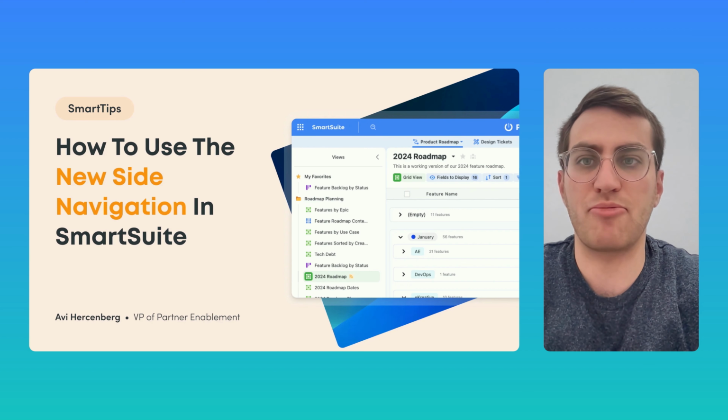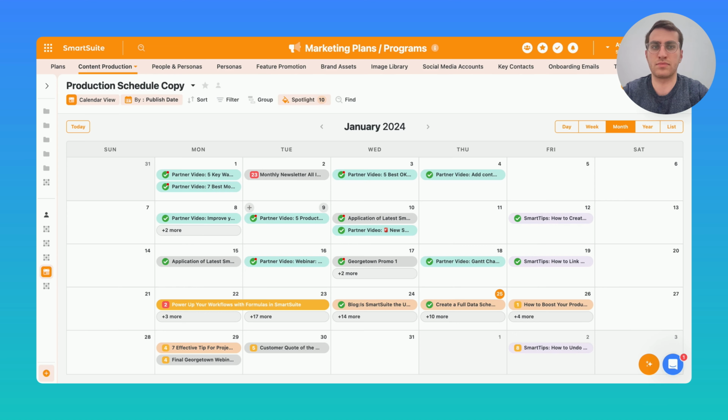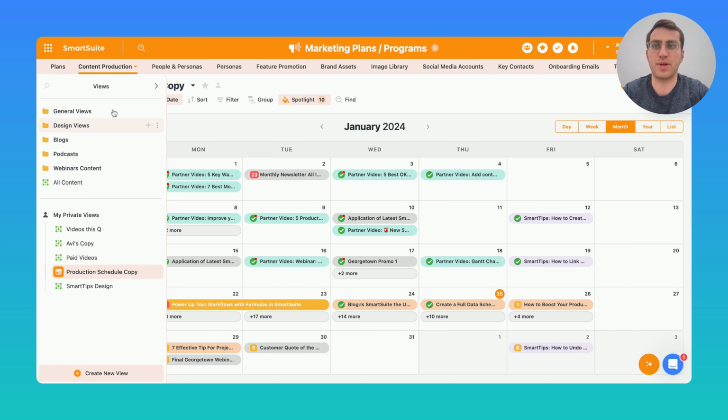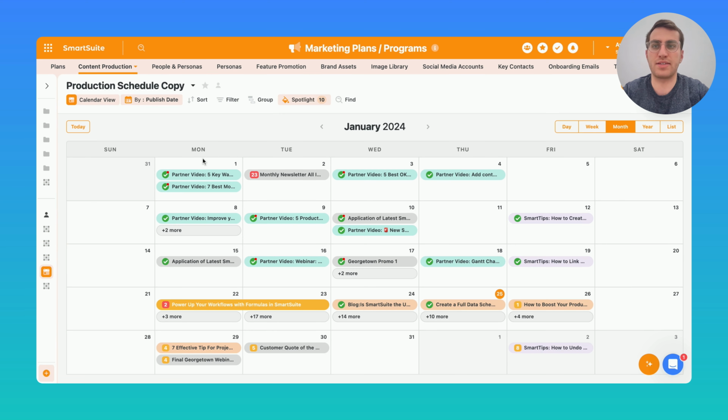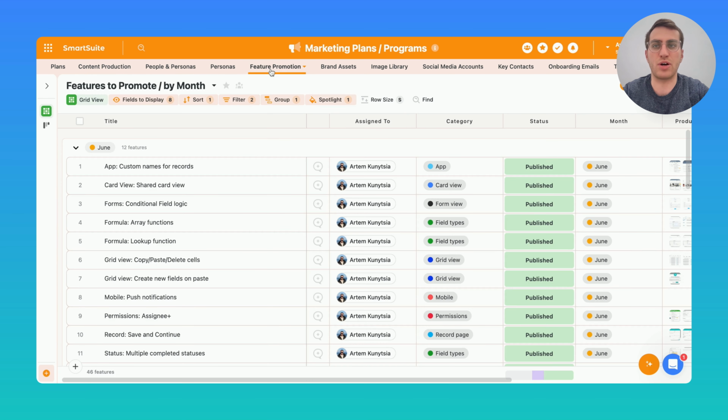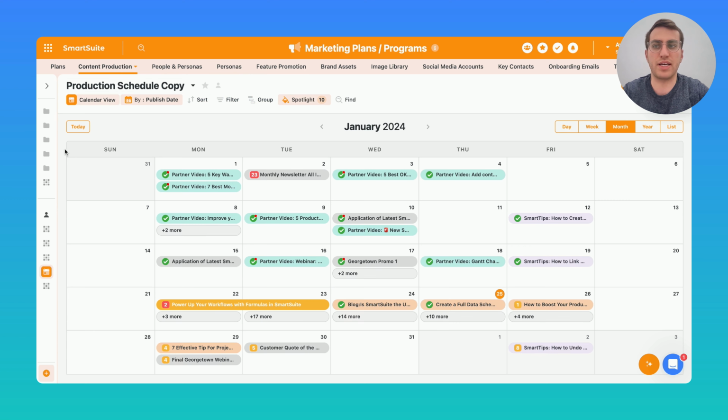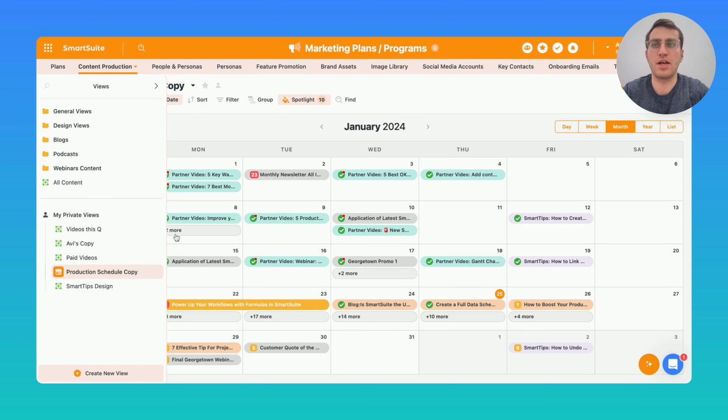I'm Avi Hercenberg, head of partnerships here at SmartSuite, and today we're going to learn about the new side navigation in SmartSuite. So let's take a look how. So when you're within SmartSuite, you'll notice that we recently added side nav to SmartSuite. And so the way this works is you can have it collapsed by default, and so that means any new table that you go into, it will still be collapsed no matter the view type.